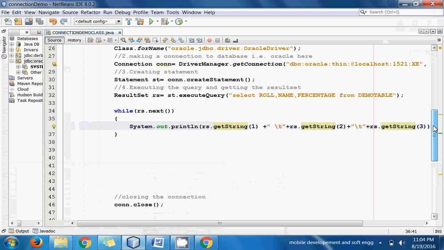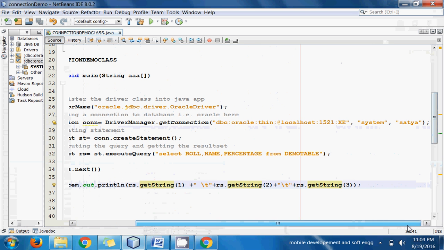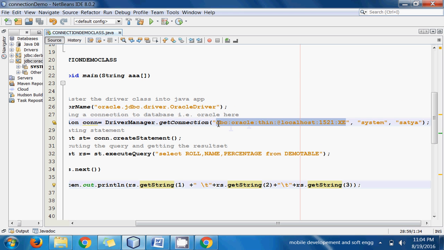So this is all, and let me briefly explain the meaning of these things given in the connection string, the connection URL. DriverManager is a class that is used to manage all types of drivers, and getConnection is a method that establishes a connection between the application and the database.